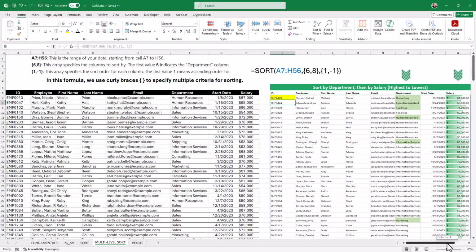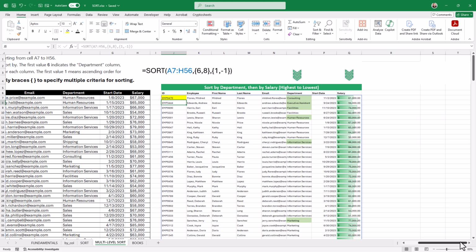We did it. In this example, I use conditional formatting again to visualize the differences. Here, we're sorting by department. This is alphabetical, and at each change, I shaded the cell in green. Then in the salaries column, I use data bars so you can see at each change in department, the salaries are sorted highest to lowest.